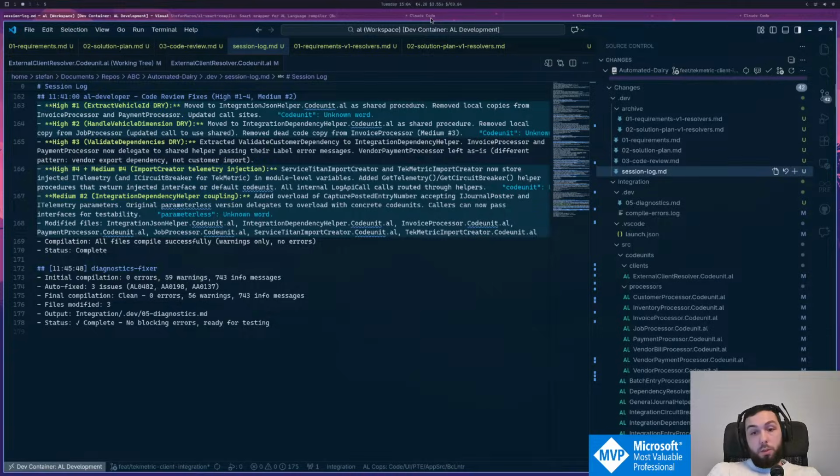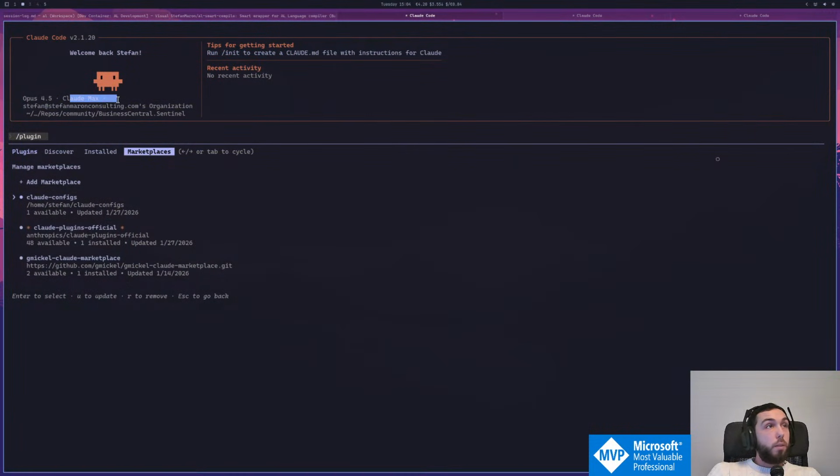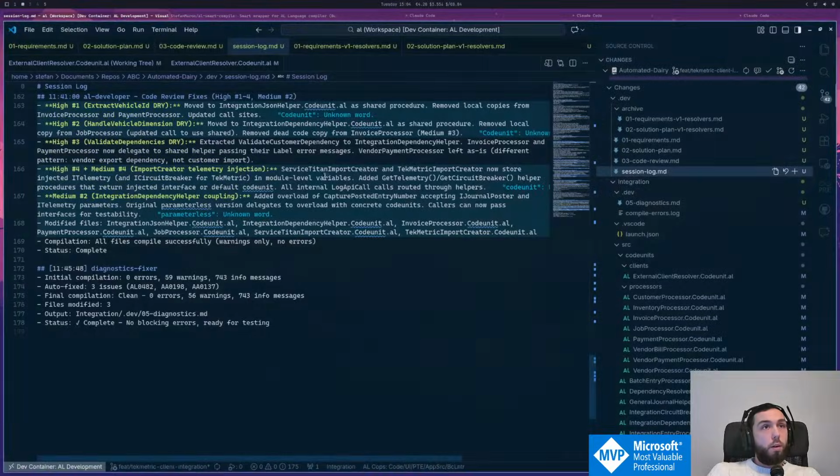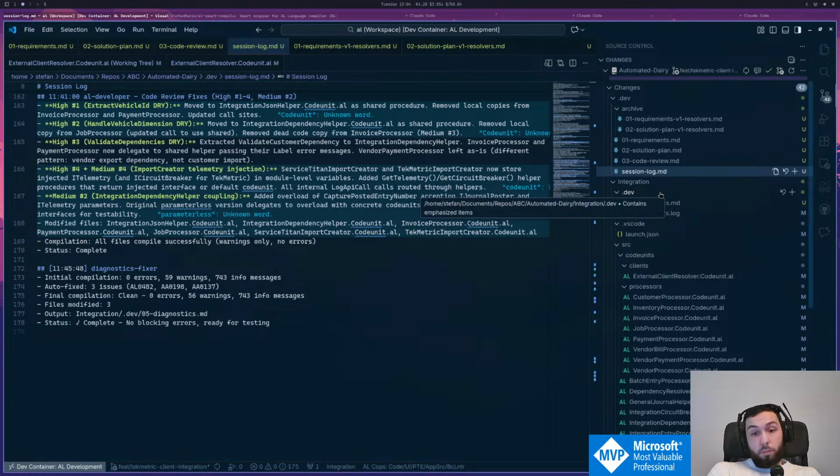There was a question which Claude Code I use. Max. This is the smaller Max version, with like for $100 or something a month. But I'm almost at the point where I consider upgrading to the bigger one for 200. So this is the session log.